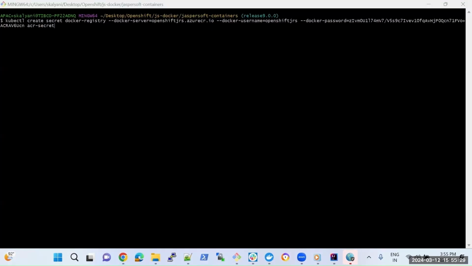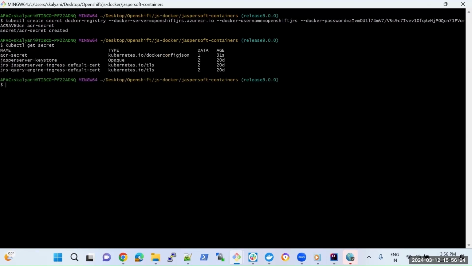So let's run this command to create the ACR secret. So as you can see here, the ACR secret got created. Let's check it. So now Bindu will explain the next part of deployment.